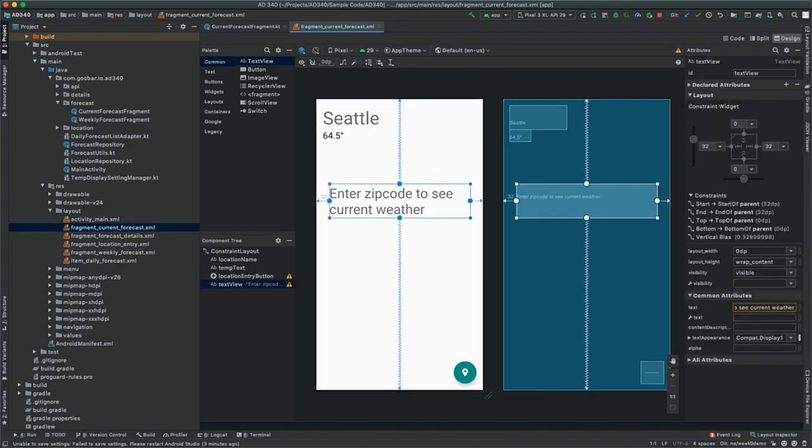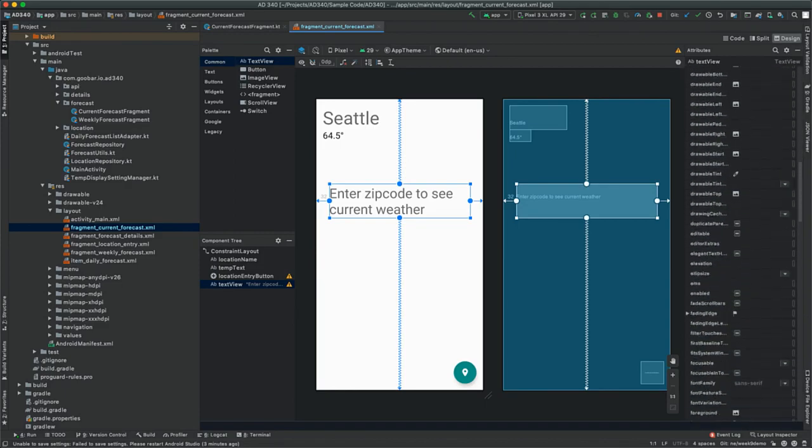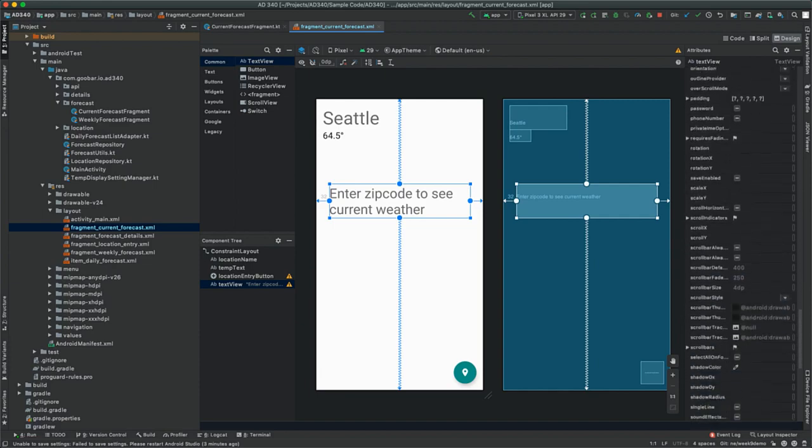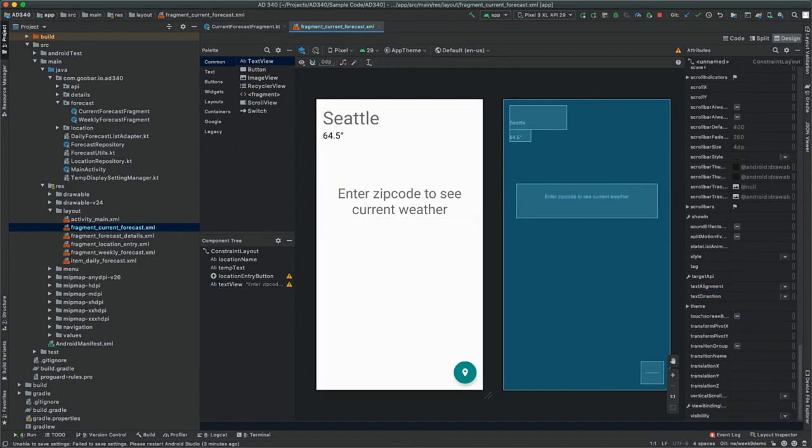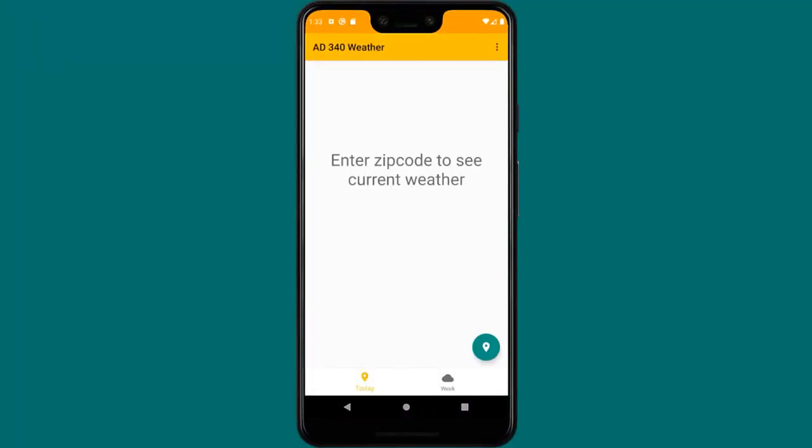So to center that text and make it center justified, we can again select our text view, come down here to the All Attributes dropdown, and scroll all the way down towards the bottom, looking for text alignment. If I select the dropdown here, I can select center, and we'll see now it aligns that text nicely in the center of the screen. So now if I run this again, and I'll switch over to my emulator, we'll see that we have a nice looking empty state here.